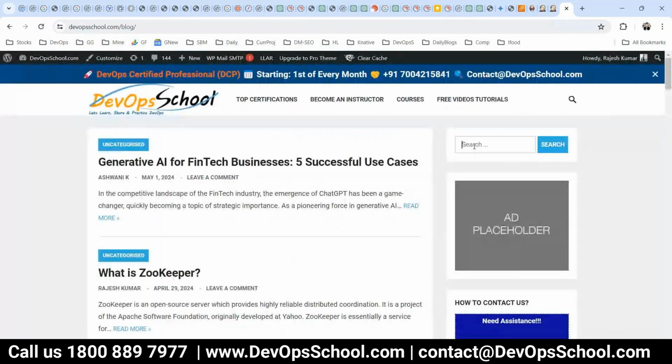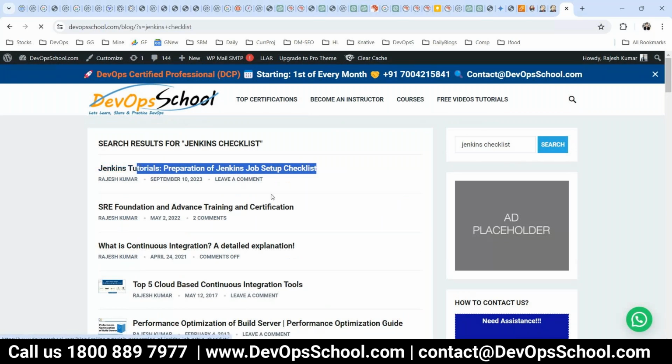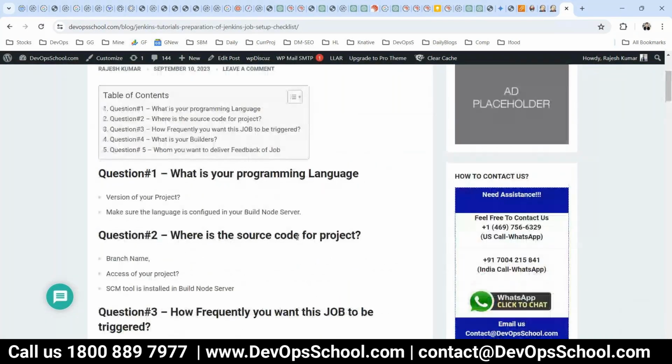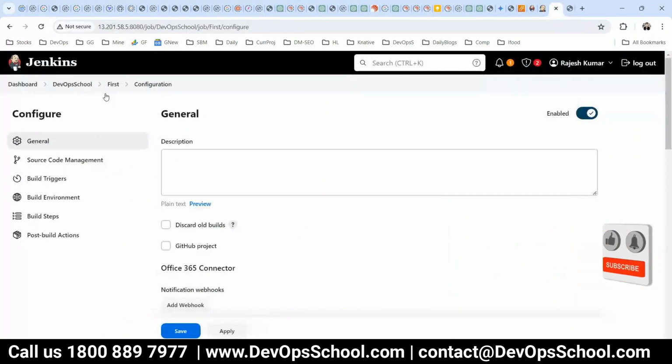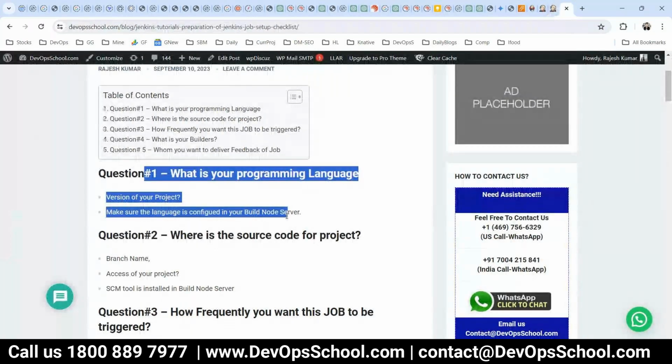Jenkins checklist. Okay, and here you see that this tutorial will help you. So what is this tutorial all about? When you come to Jenkins, this tutorial will ask you certain questions, and you need to keep these answers ready in order to configure the Jenkins job.